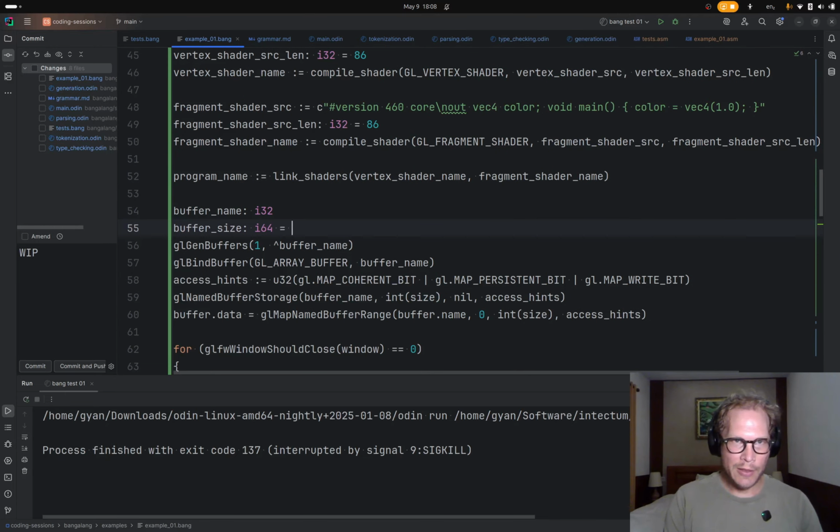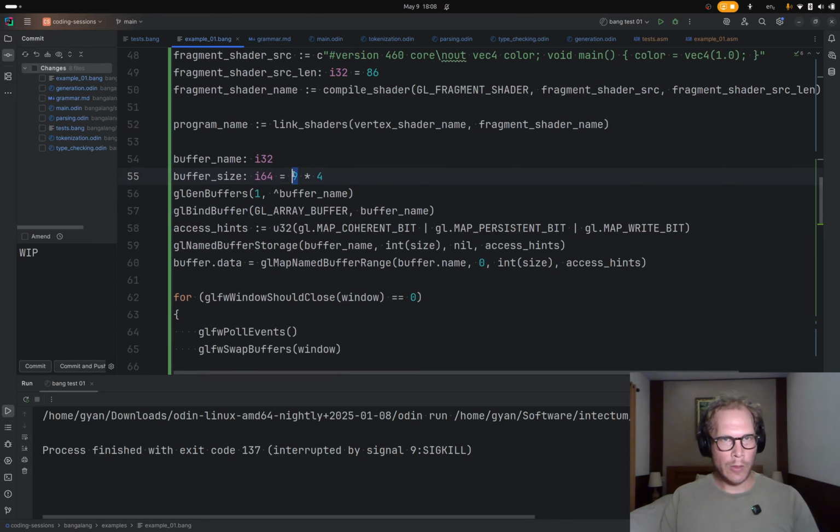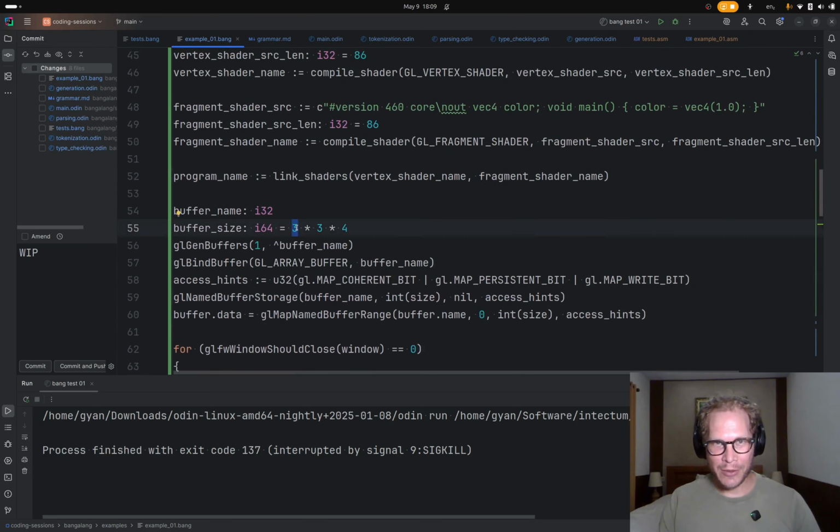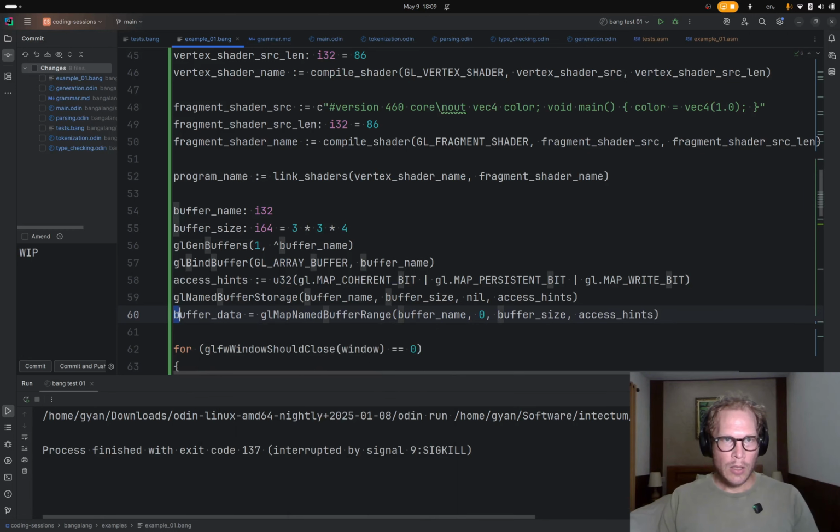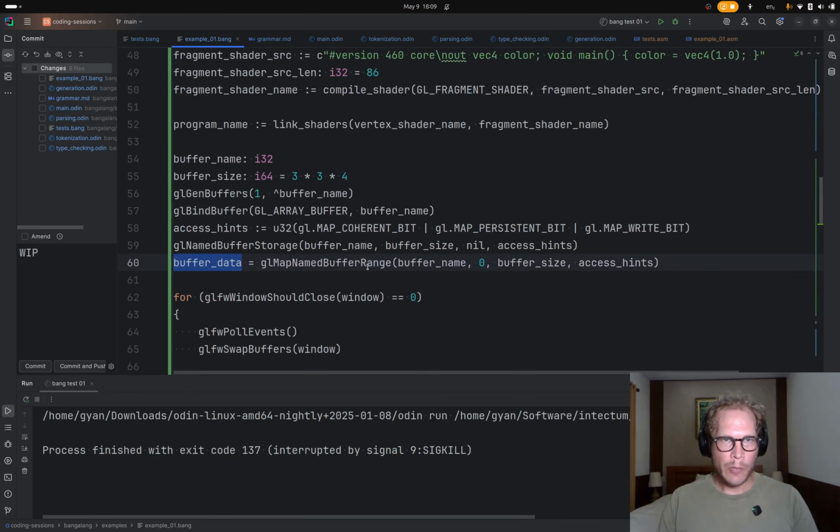And the buffer size is going to be 9 times 4, or let's say 3 times 3 times 4. We have 3 vertices in the triangle. Each vertex has 3 floats, x, y, and z, and each float is 4 bytes. So this is the size of the buffer in bytes. Let's put that in there. Buffer name goes there. Yeah, we'll just call that buffer data. That's fine.